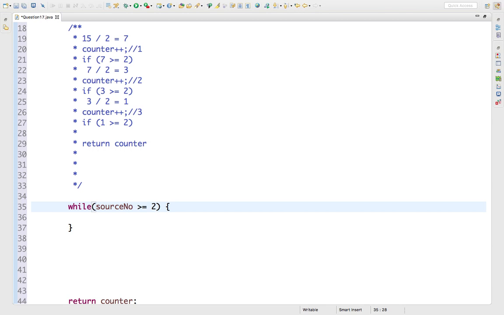Fine. If it is true, and remember we're using while, not do while, because in do while the loop is executed at least once. So if the loop is getting executed, then our counter value will be incremented. But if somebody is giving the source number as 1, then we cannot divide 1 by 2. So that's the reason we should return 0 at that point of time. So we should not enter the loop. Initially I need to check if the source number is greater than equals to 2, then I can divide it.